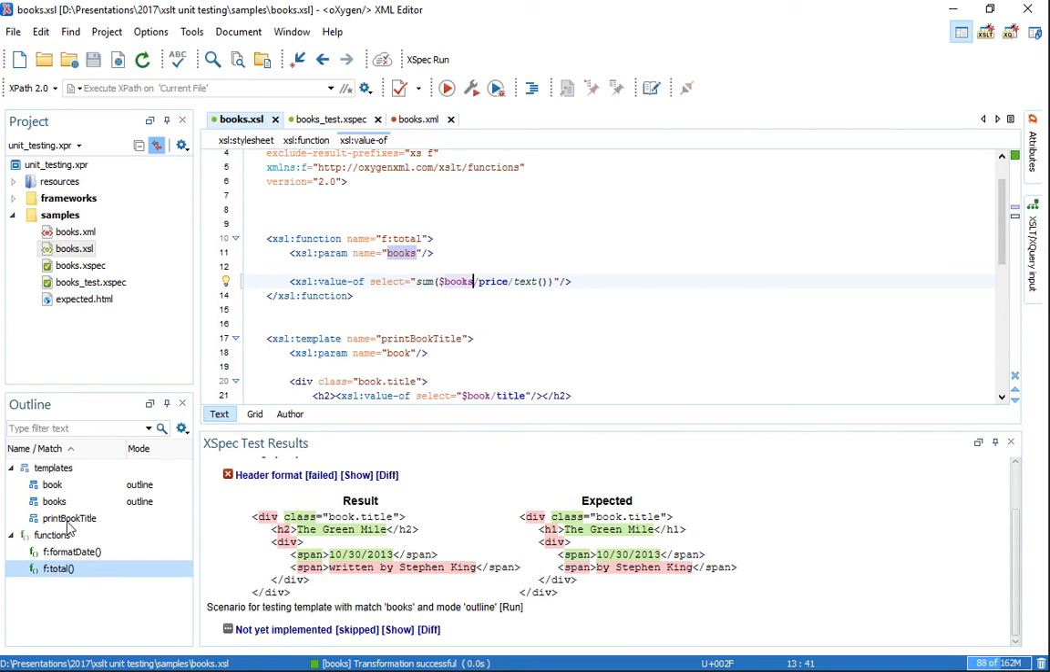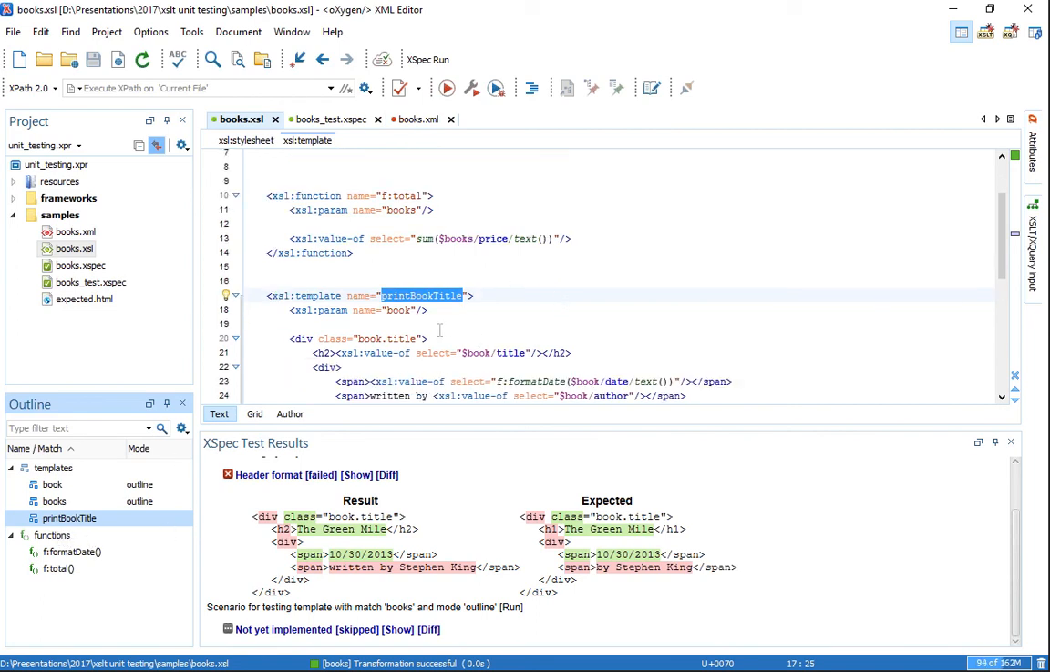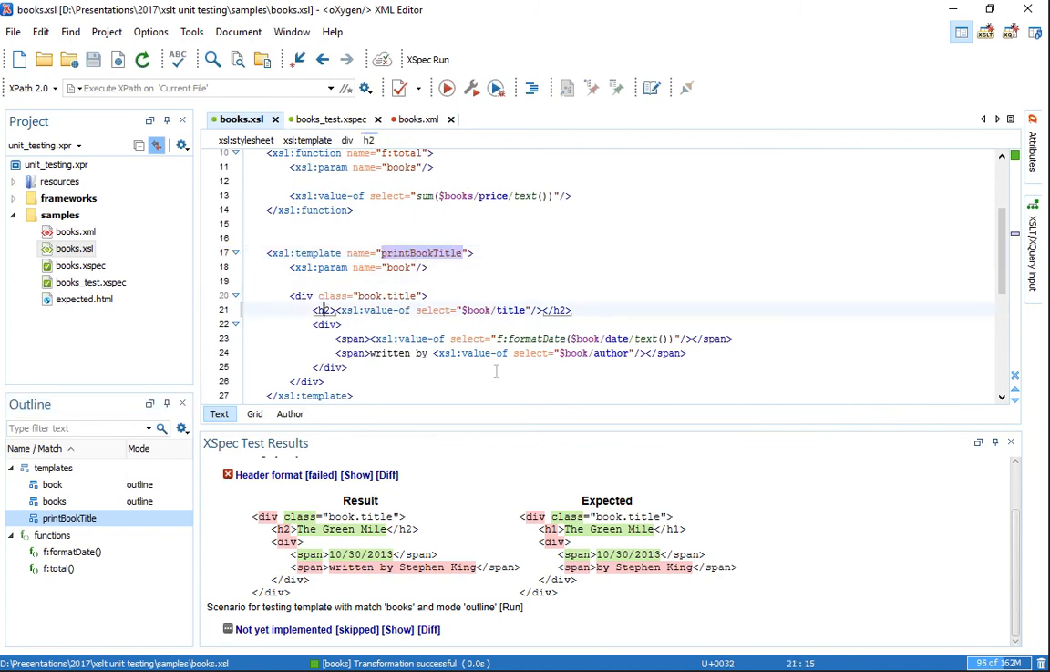So this is the print book title template, and here is the first problem. An H1 element should be generated. Now, for example, if I want to run my scenario again, I could go to the XSpec file, but again, I have this going back and forth between the XSLT and the XSpec file.